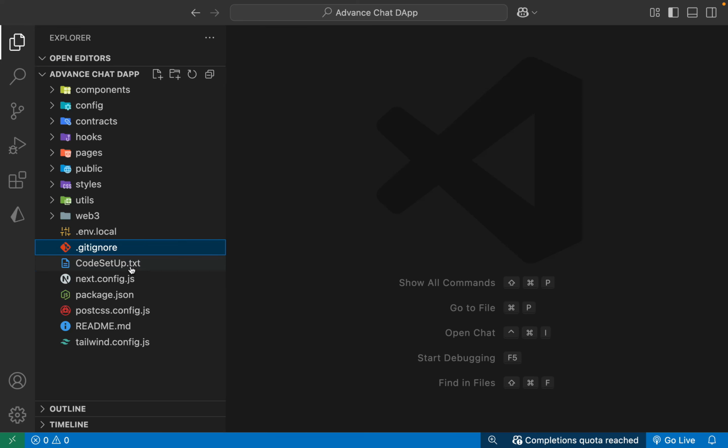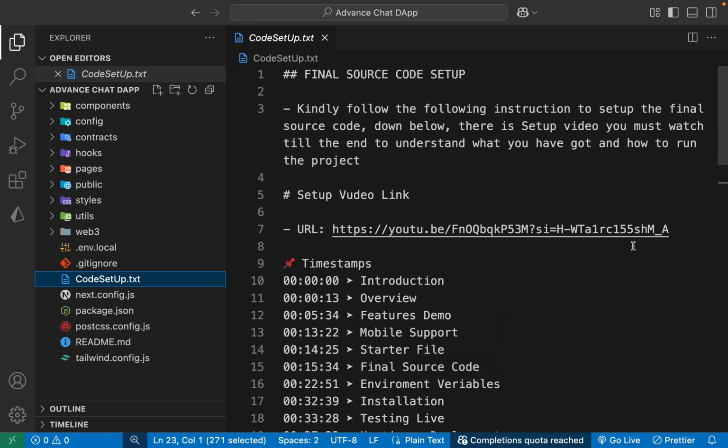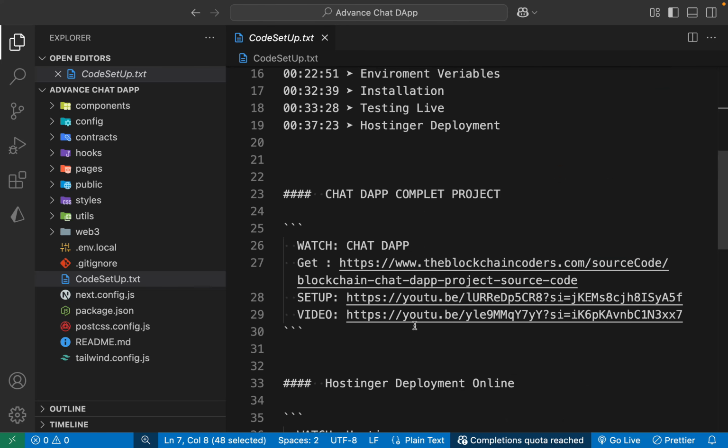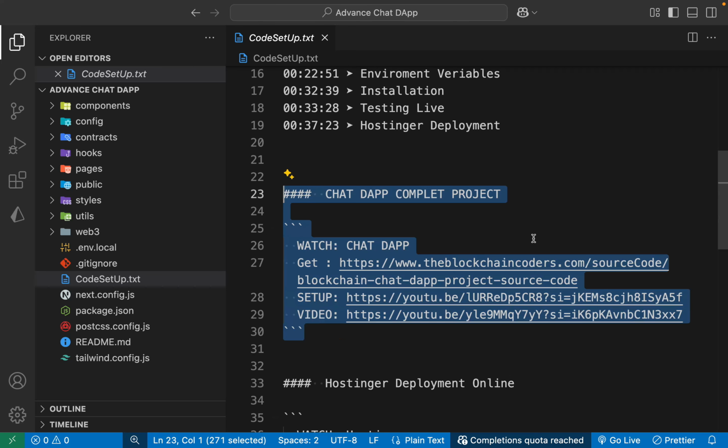The next one we have is the code setup. Here I've given a couple of important things, so make sure to watch this video till the end. You will understand how you have to do the setup. This is the video which I'm recording, and that's what I'm going to attach here, so you can simply watch it. And you can also check this complete chat project which we have already developed. It's a 4-hour long project which you can simply follow to understand even in more detail.